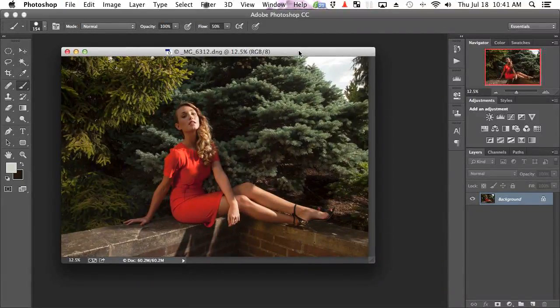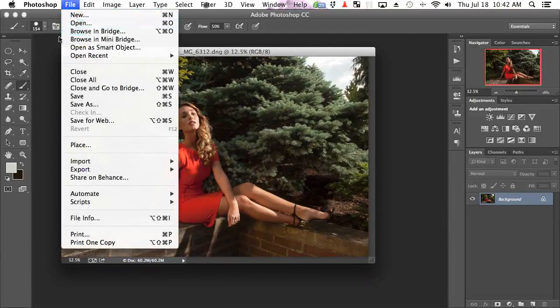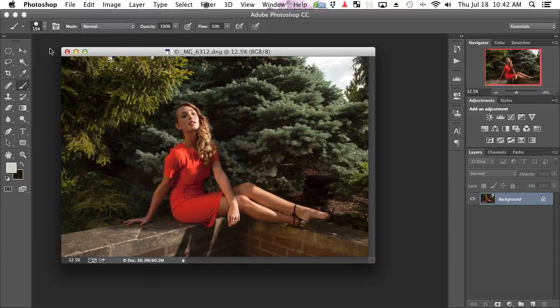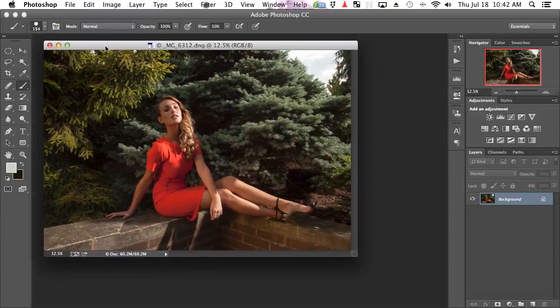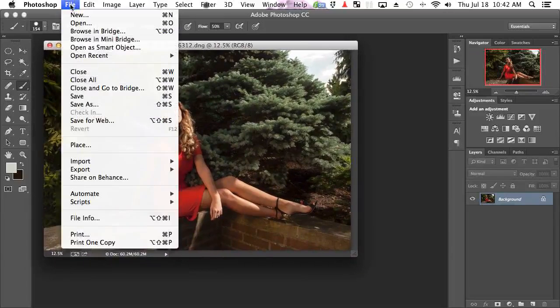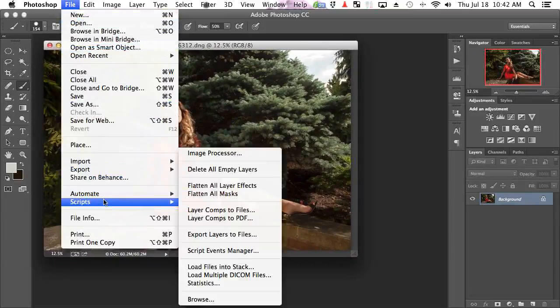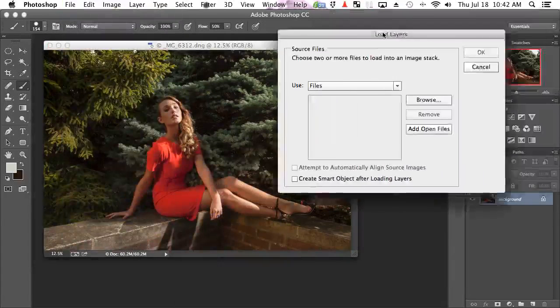Okay, so we've gone over opening documents, and we're going to cover that a little bit more because there are a couple more ways to open documents. So we've hit Command O a couple times. That's the same thing as going to File and down to Open. I use keyboard shortcuts quite a bit. Now the next thing that I would recommend doing if you want to open up a number of images is go to File, go down here to Scripts, and then go to Load Files into Stack. Okay, Load Files into Stack.